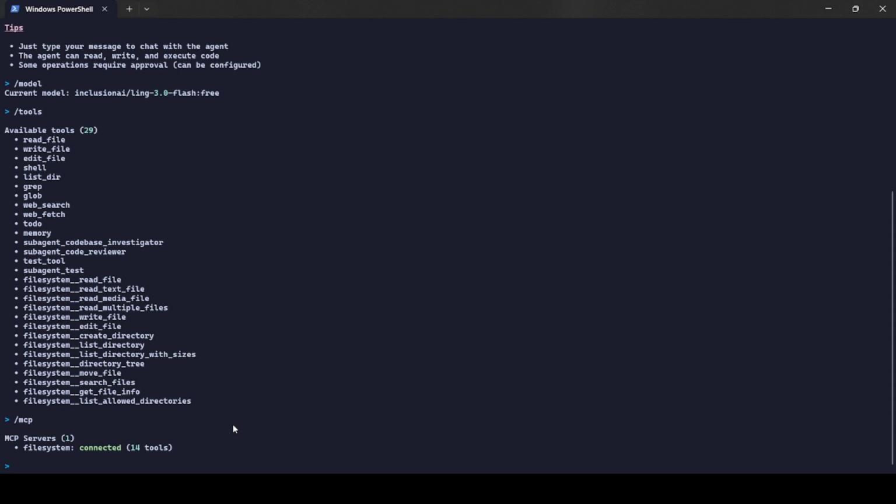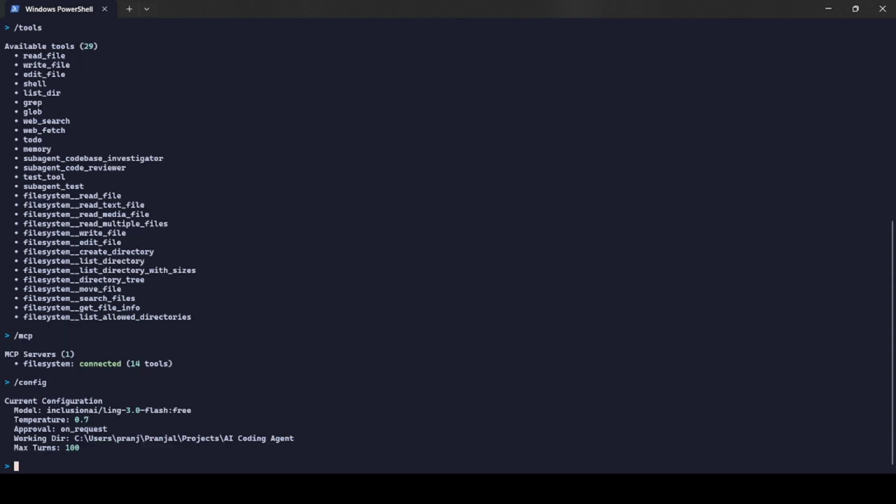Yeah, then we also have a very dynamic config system. Let me show config. You can basically set the model, temperature, approval mode, working directory, and max turns, and you can change everything. It is basically a simple TOML file.